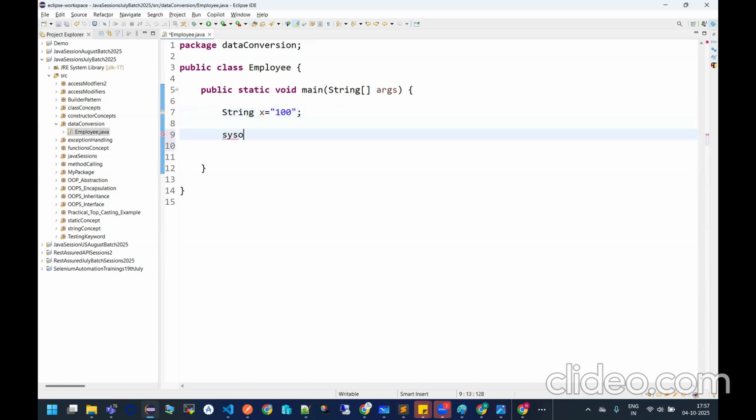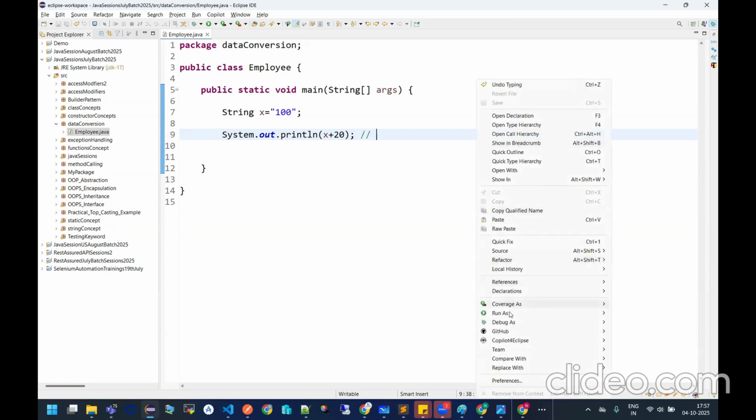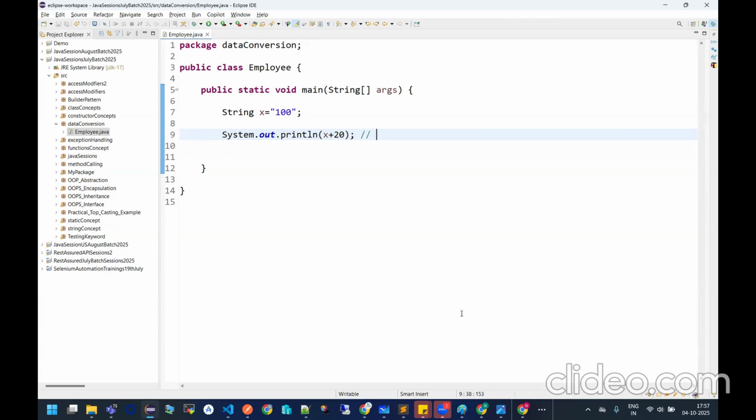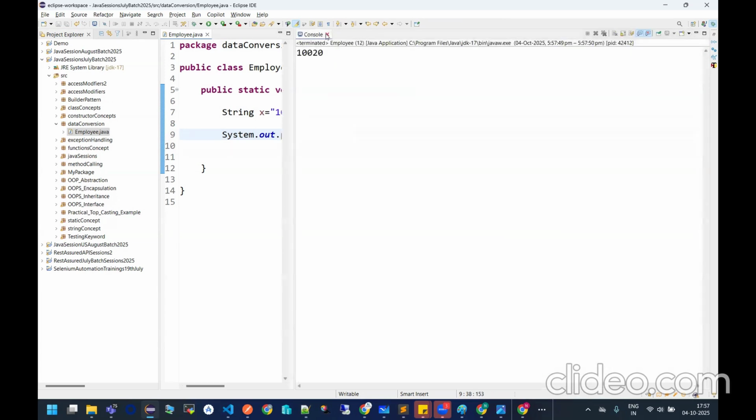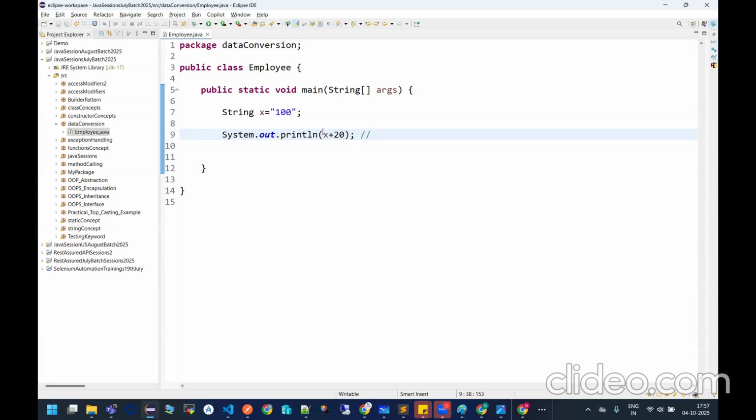But tell me what I should be getting here. This is a question. Whether I'll be getting 120 or what? See, this concept is already shared with you in the first 2 sessions. What should I be getting? I should be getting 10020. Why? Because string is a concatenation. You are concatenating a string with a number. That's why it cannot directly be added. So I'm getting 10020. Perfect.